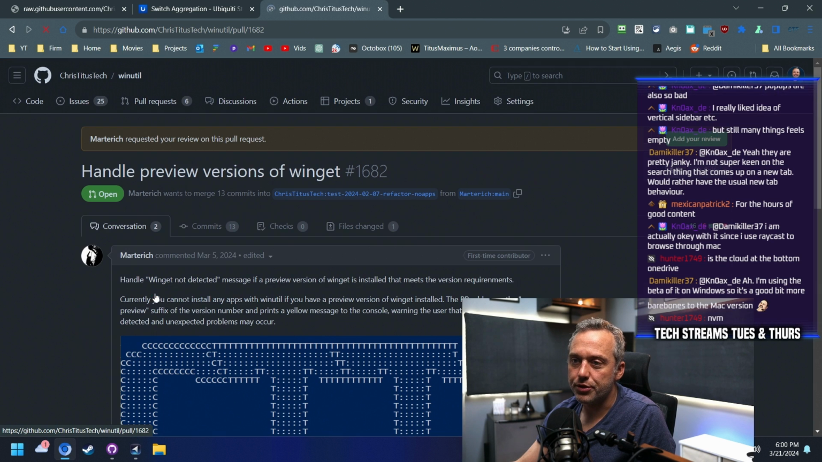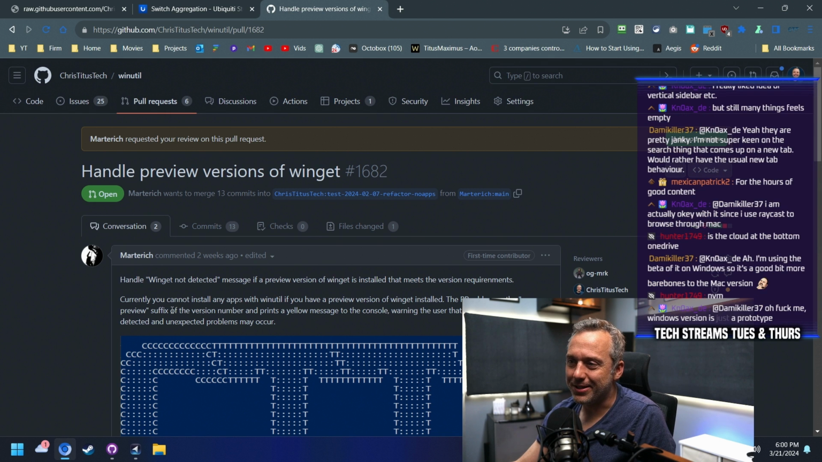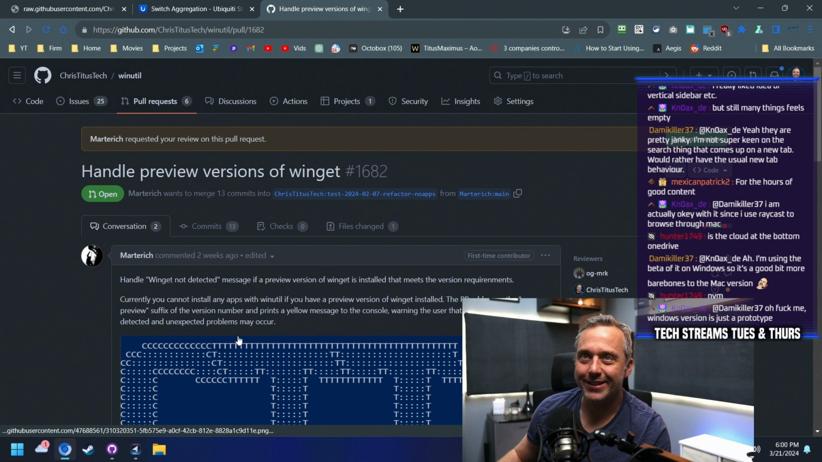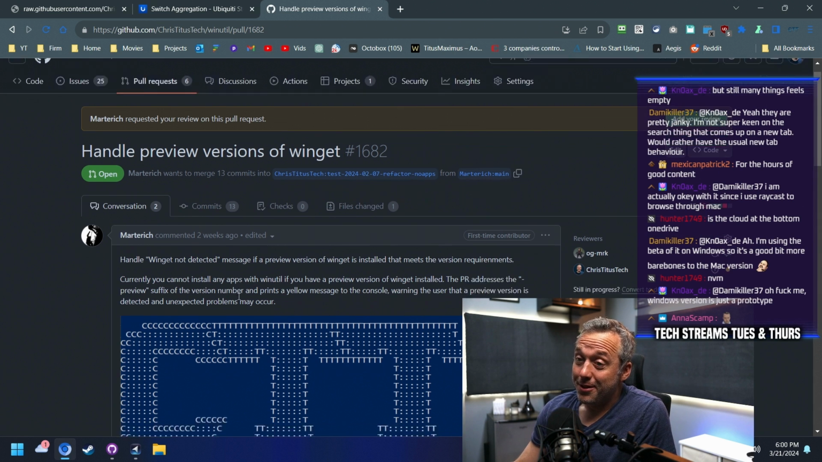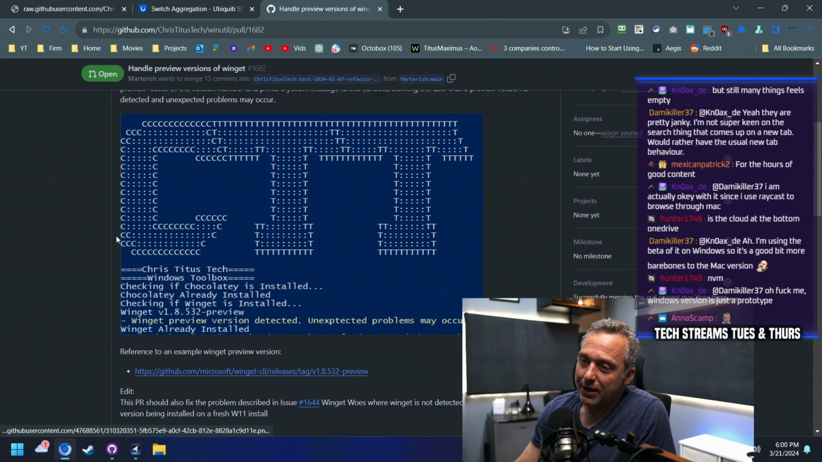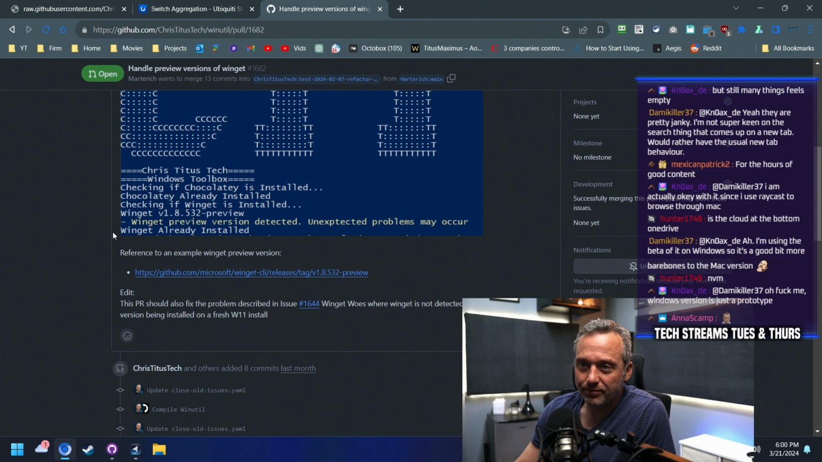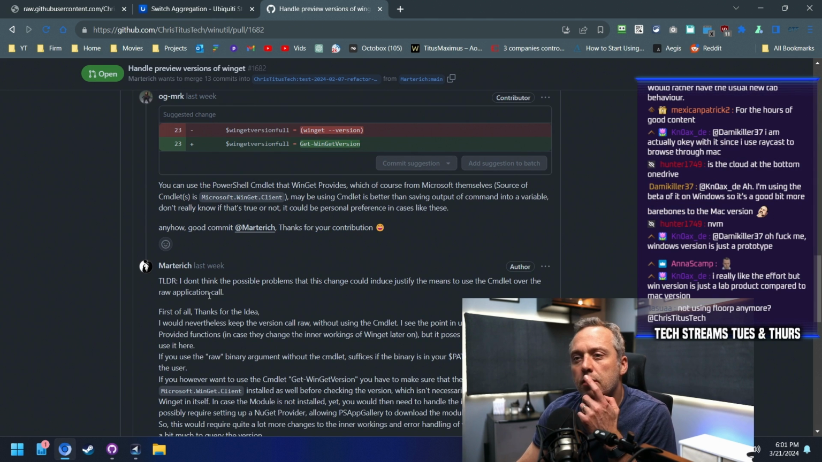Handle preview versions of WinGet. All right. This guy's trying to make a stab at WinGet not detected. Oh, Lord. This one's a rough one. I've made a couple stabs at it. I don't think the problems this could induce justify the means, changing the scaling over the raw application call. Thanks for the idea.